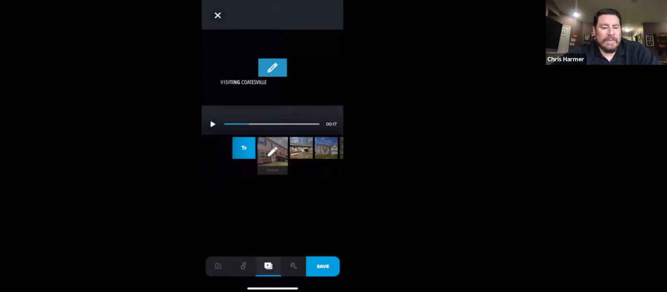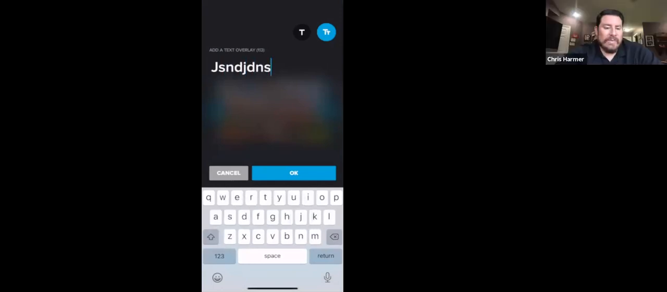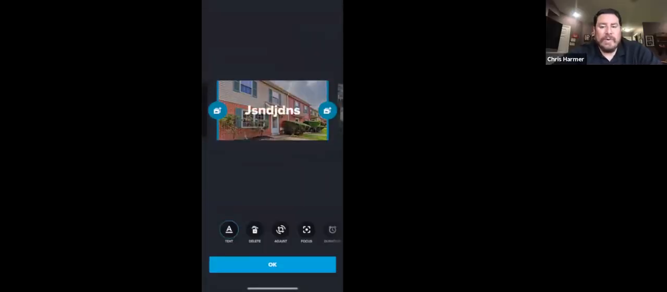So let's say you go to this picture and you see a little pencil show up. You can just click on the pencil. And then from there, there's a text option all the way at the bottom left where it has a little A. Yes. The text, and then you can put anything you want in there, and that'll show up over your picture.